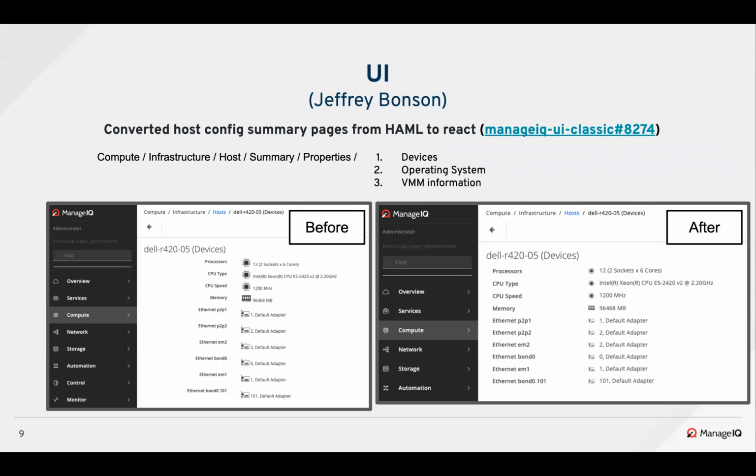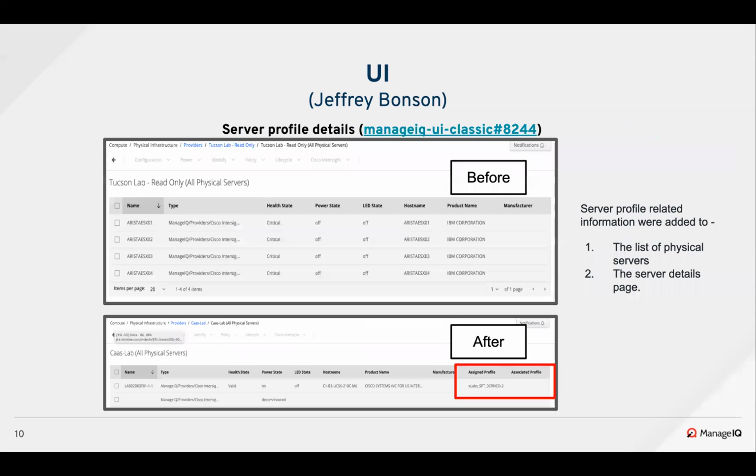For the host summary properties, we have 3 pages named devices, operating system, and BMM information pages. So we converted the HTML table to a React component, which we used from the MIQ structured list component. Next slide, please.